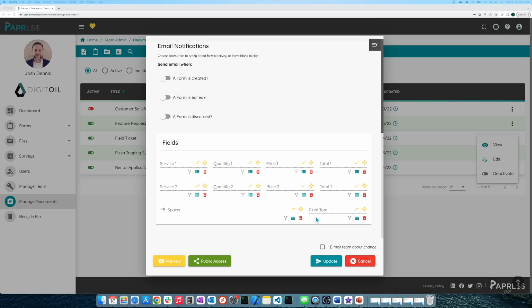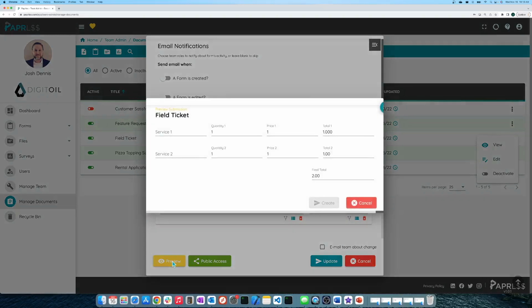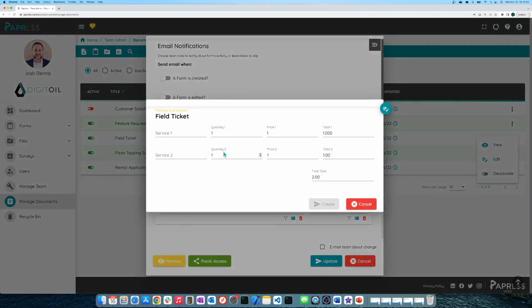Now, let's preview the form and see how it works. This is what the form would look like if you were trying to submit it. As we mentioned before, quantity and price should affect the total for each row. Let's change the quantity and see if it updates. As you can see, total updates immediately because 3 times 1 is 3. The final total at the bottom of the page updates as well.